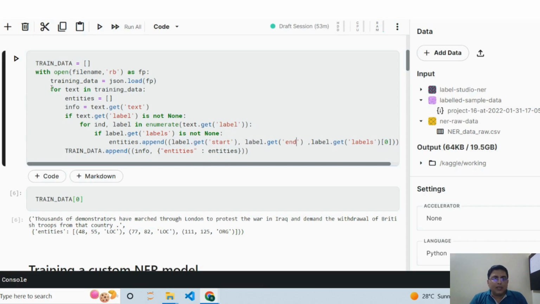Okay, so this way my data would be curated and train_data.append. We do info entities. So entities here is the list of all start and end and text of an entity that's contained in a particular text, right? Which is essentially nothing but the info here.